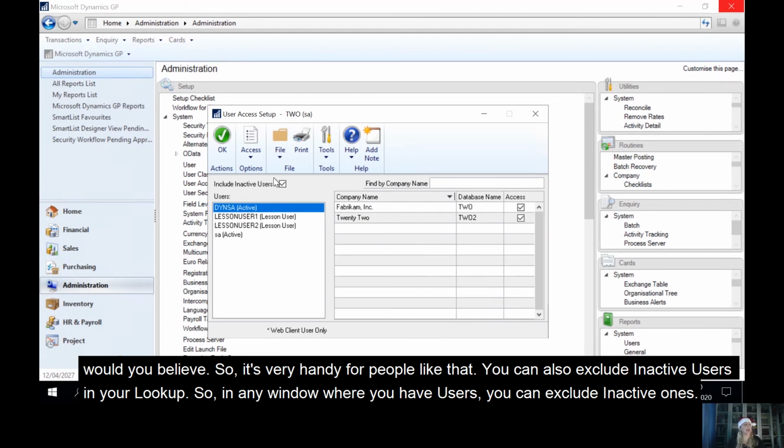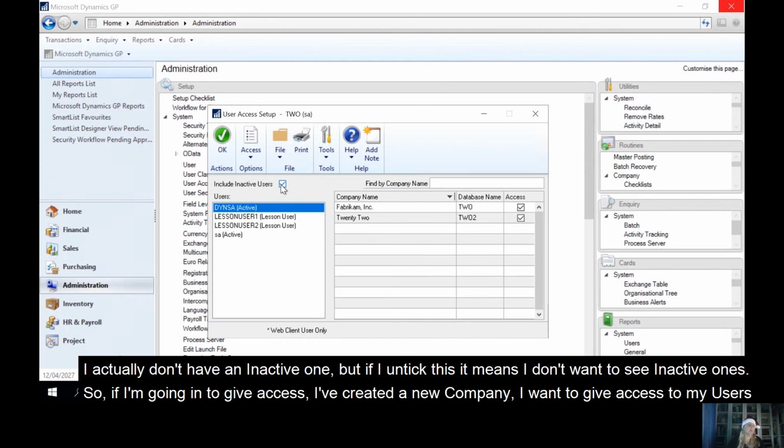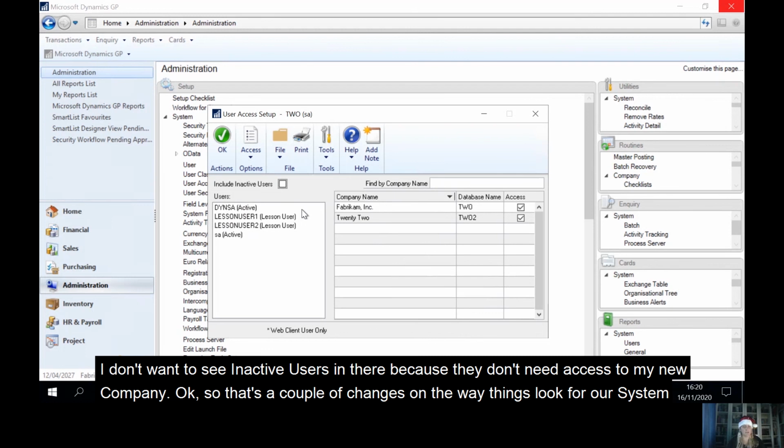You can also exclude inactive users in your lookup. So in any window where you have users, you can exclude inactive ones. I actually don't have an inactive one, but if I untick this, it means I don't want to see inactive ones. So if I'm going in to give access of creating a new company, I want to give access to my users, I don't want to see inactive users in there because they don't need access to my new company.